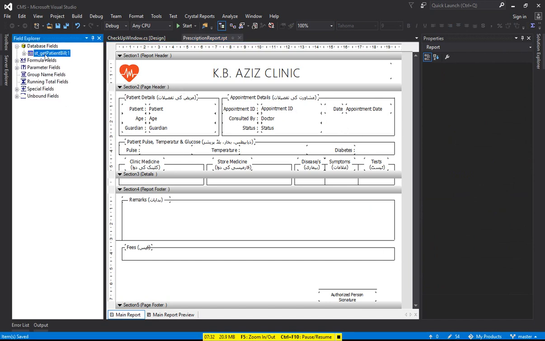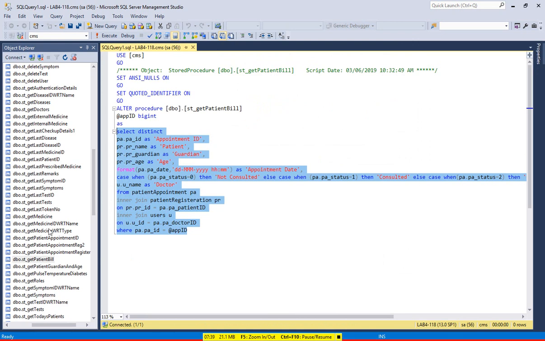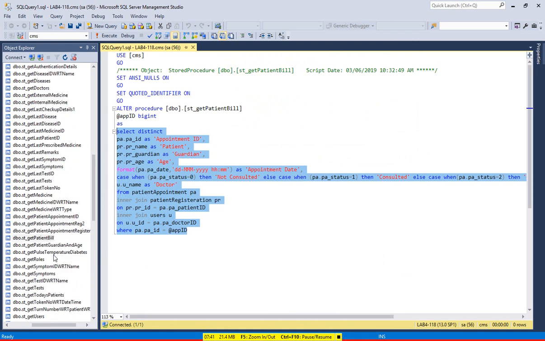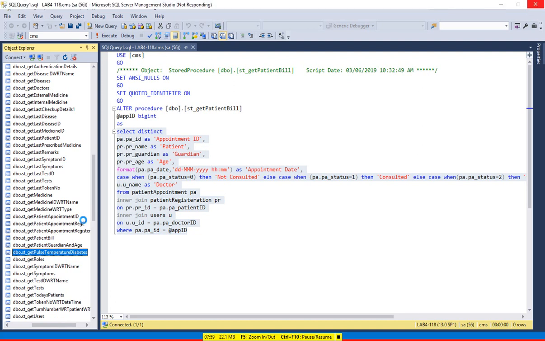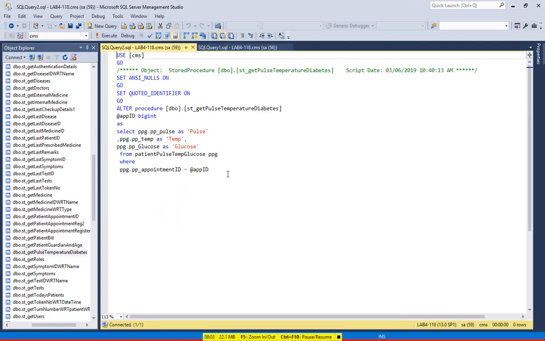That's my one stored procedure. Now guys, for other things, the pulse, the temperature and the diabetes, let's go to the database, and we have the procedure get pulse, temperature, diabetes. Let us open this and see what's inside this stored procedure. Basically I have taken all these records based on the appointment ID, because appointment ID is the main focus we have.